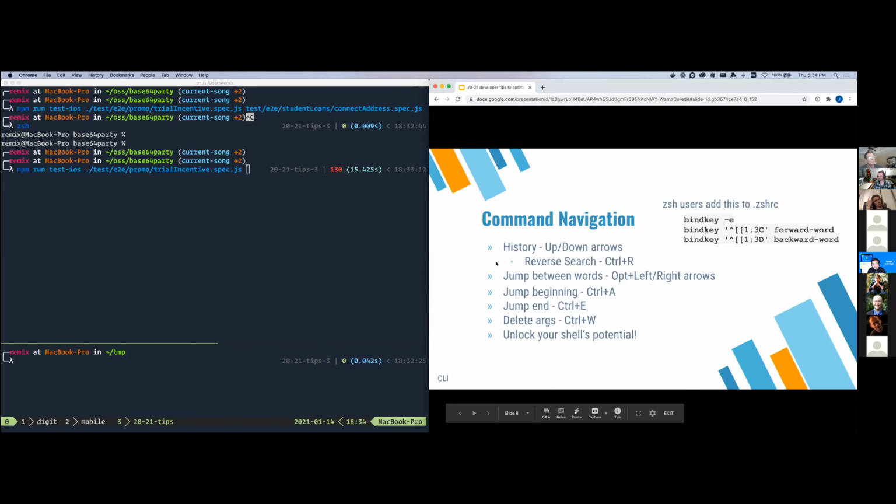So basically unlock your shell's potential. There's a lot of things you can do. And if you're on the command line, even a little bit, it gets to be a very good experience if you learn how to use your shell a lot better, or configure it to do things you need to do quite often.